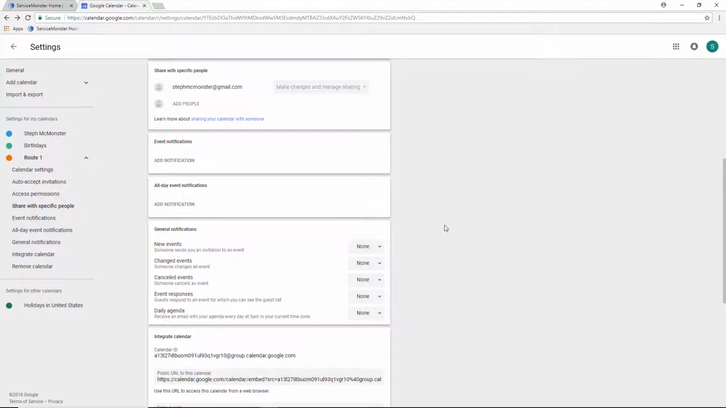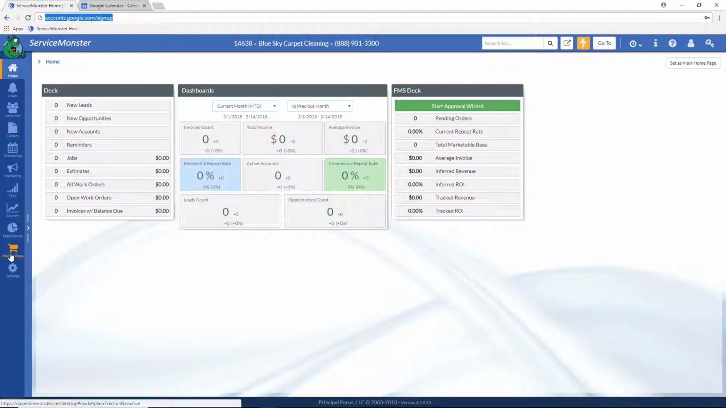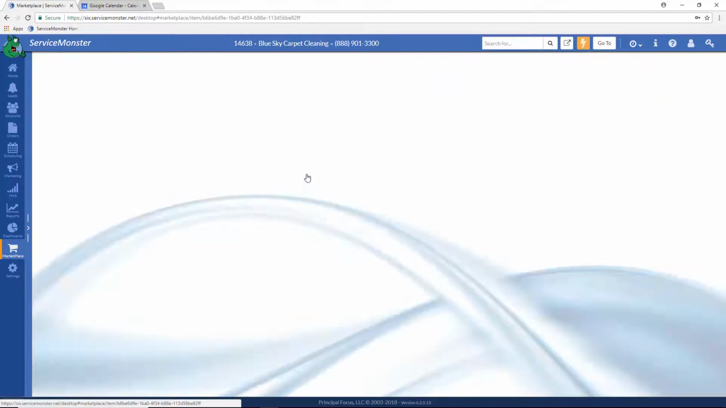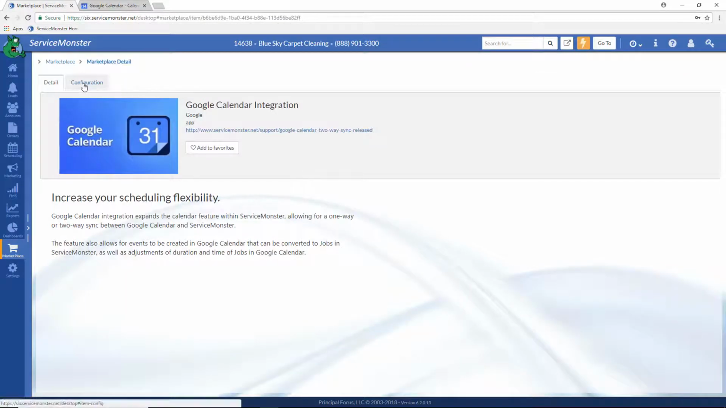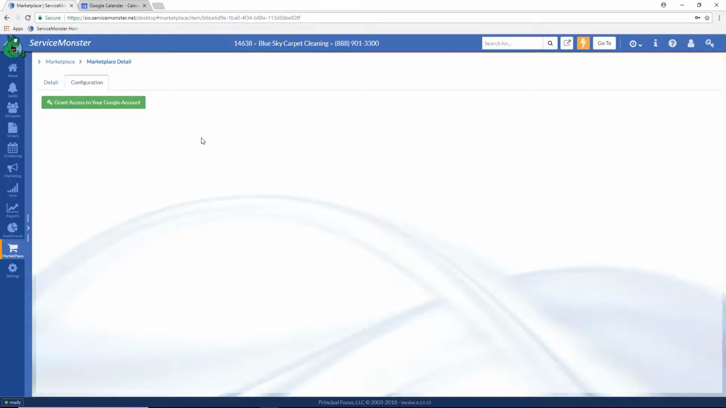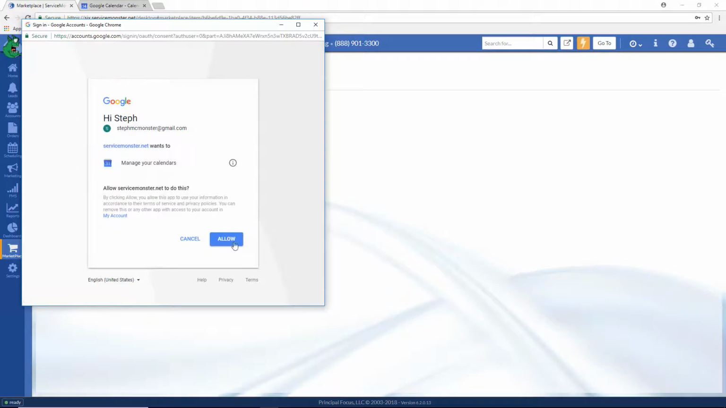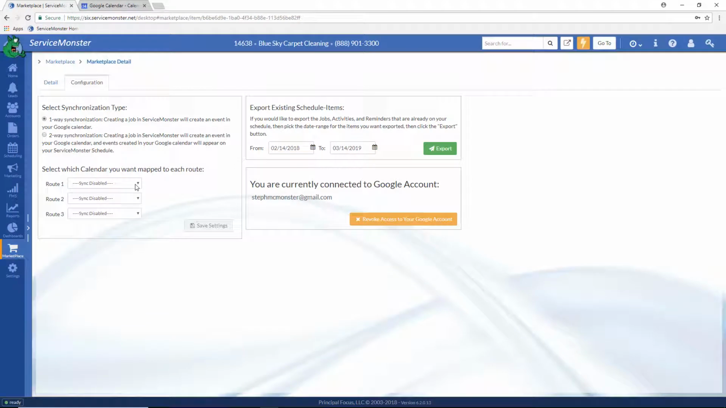So let's go back to ServiceMonster 6 to sync this. Go to Marketplace in the Navigator. Select Google Calendar Integration. Select Configuration. Click on the green Grant Access to Google Account. Select the correct account. Select Allow. Simply use the drop-down to assign the correct Google Calendar to each route.